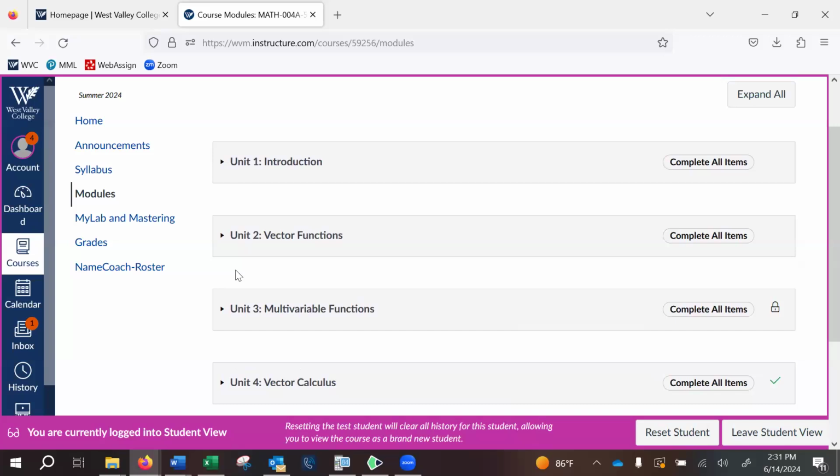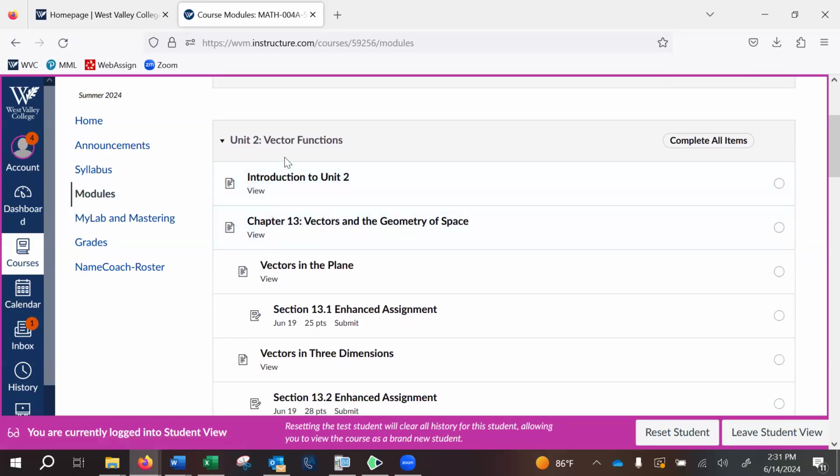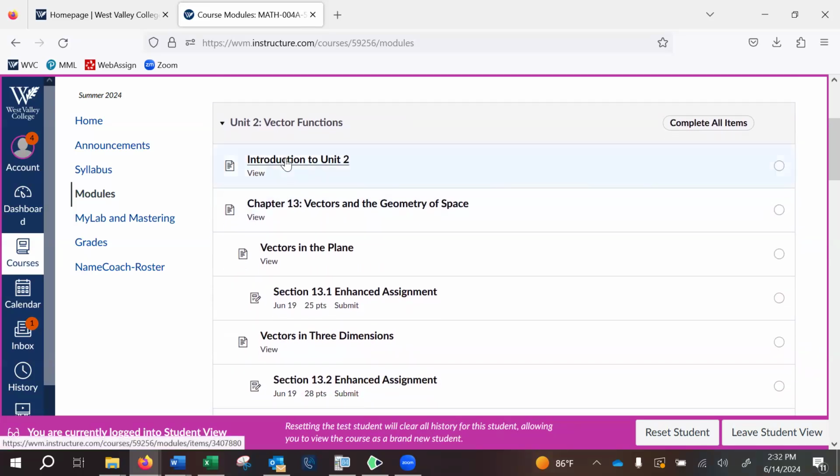Okay, when you're wanting to do your homework, there will be a couple of ways to do that. So as you work through the unit, let me just look at unit 2 really quickly. You can work in progression, in sequence. So start with the introduction and click through the unit.